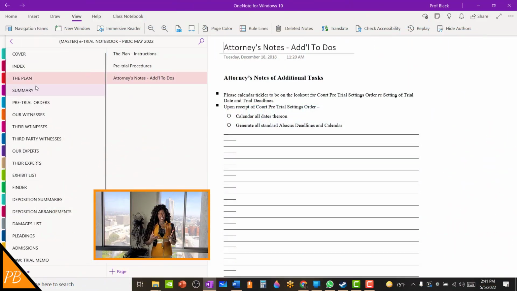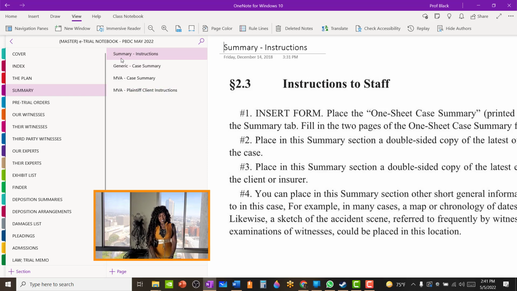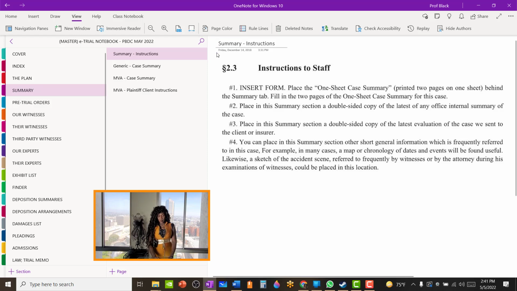But here again are some of the sections in my civil eTrial notebook template as reflected in full in Buckland's built-in trial notebooks. And so here is the summary now. Like I said, each section is gonna include the instructions for that particular section. And so the instructions tell us that we want to use the one sheet case summary, which you'll also find here in your notebook template.